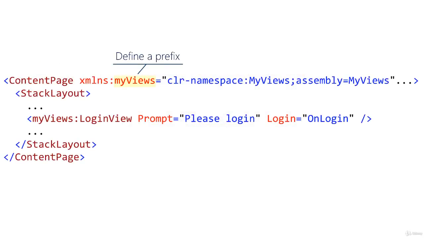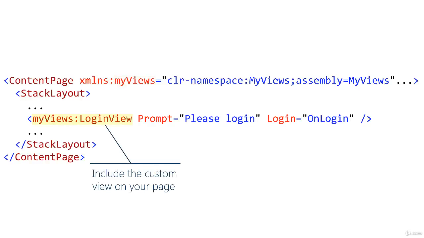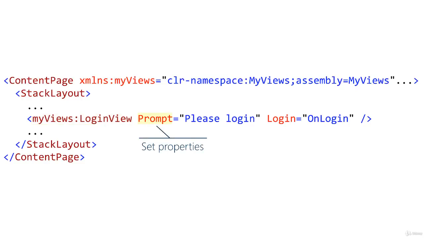You need a prefix in your XAML, and this prefix just tells the XAML parser where this login view class lives. So notice it contains the assembly and namespace where this UI component is defined. And then you include one of these views on your page using the prefix. And finally, notice that you can set properties. So there's prompt equals, and inside the component, we will grab that string and load it into our label.